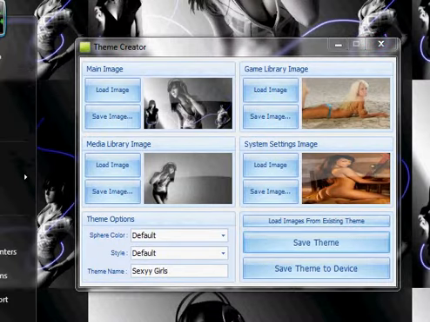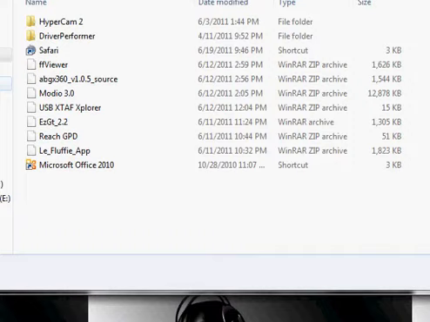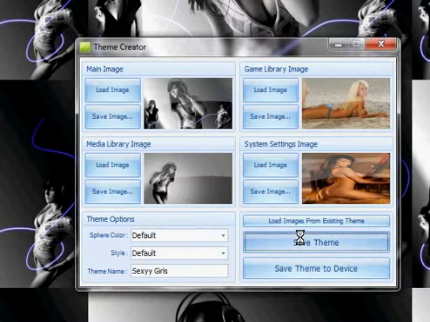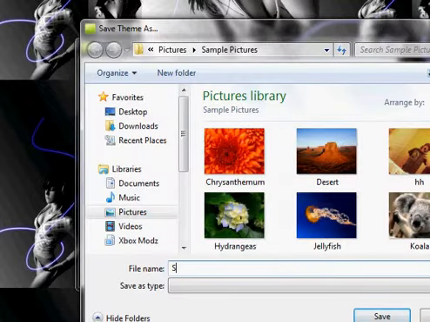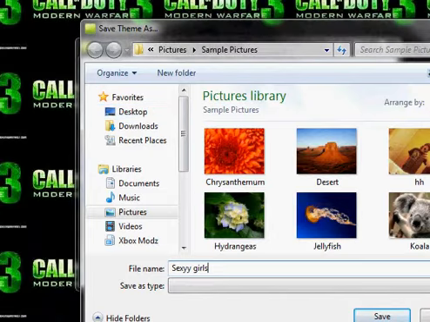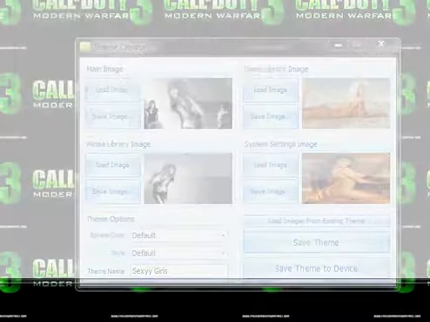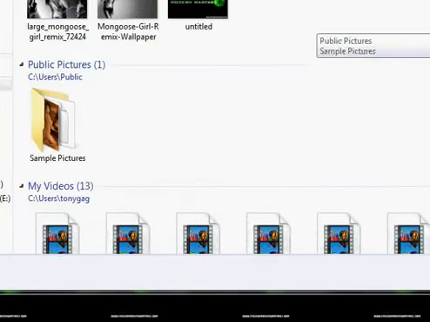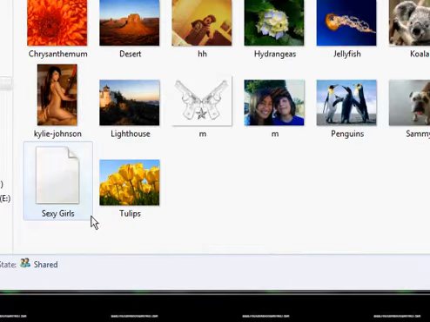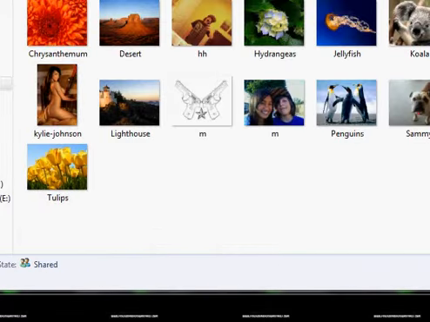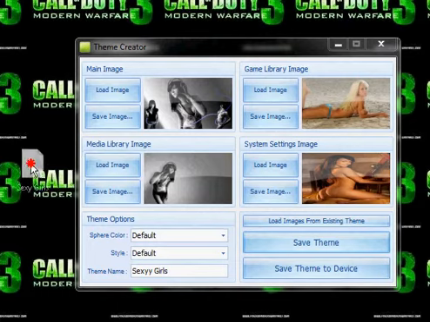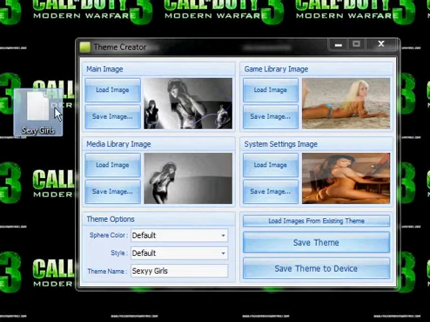It changes in the background. I think I actually saved it to my documents. Hold on. I'm gonna save that again. Save theme. Let's just put sexy VRLs. I saved it to my pictures. Oh, okay. Hold on, guys, let me open up my pictures real fast. Didn't mean to save it today. Here it is. I can already see it. Little file, and bring it to desktop. Okay, and here we go, sexy girls.